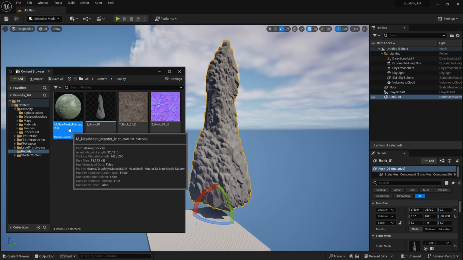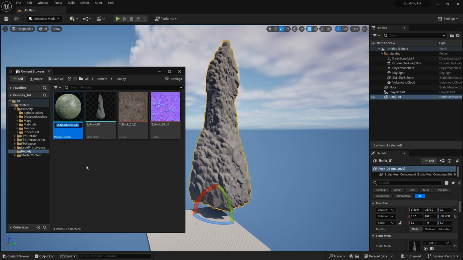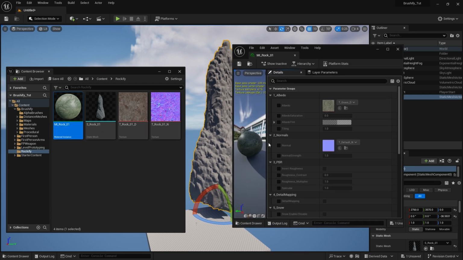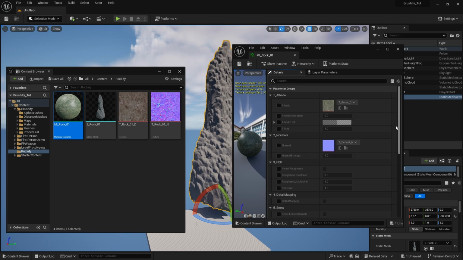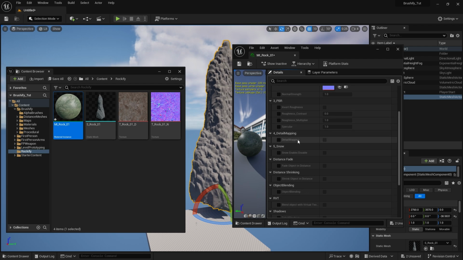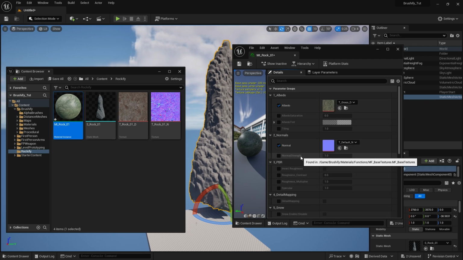So now I have this material instance. I'm going to rename that to mi_rock_01. What this is basically is just a pre-configured material with a bunch of settings and nice features that come with Rockify. Everything's really nice and organized, and there are tooltips for everything. So obviously this is a really nice, useful thing, and it's a way of giving you a head start, because you don't really need to build a very complex material from scratch yourself.